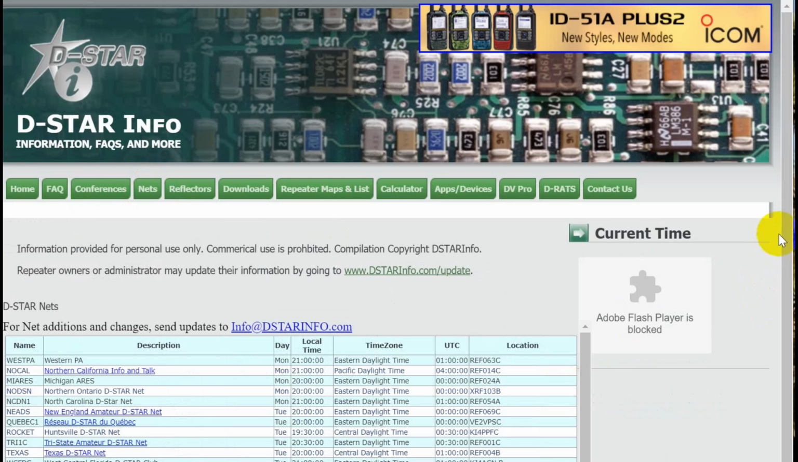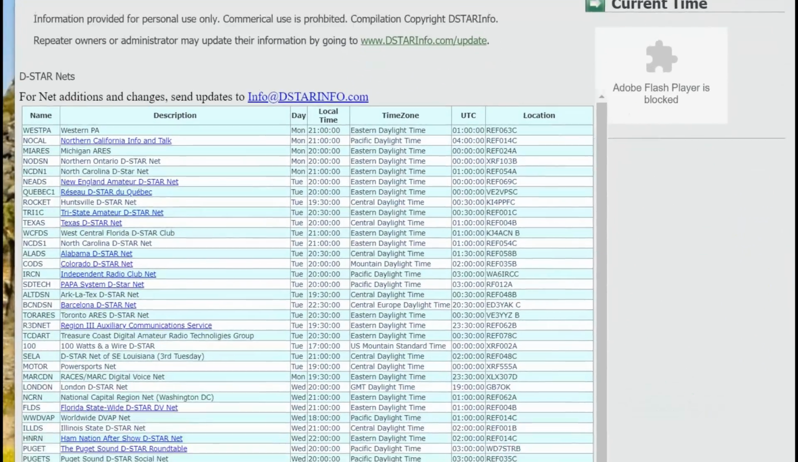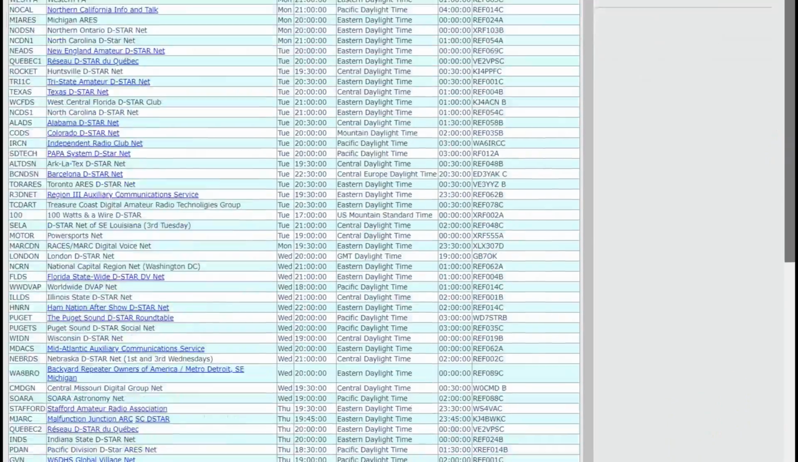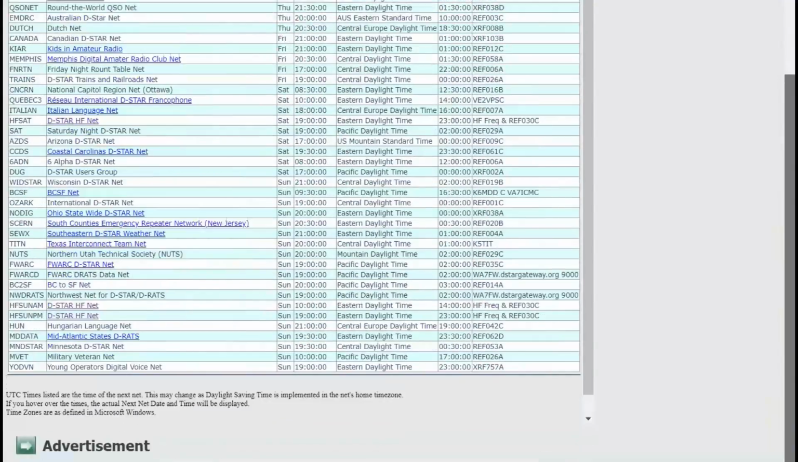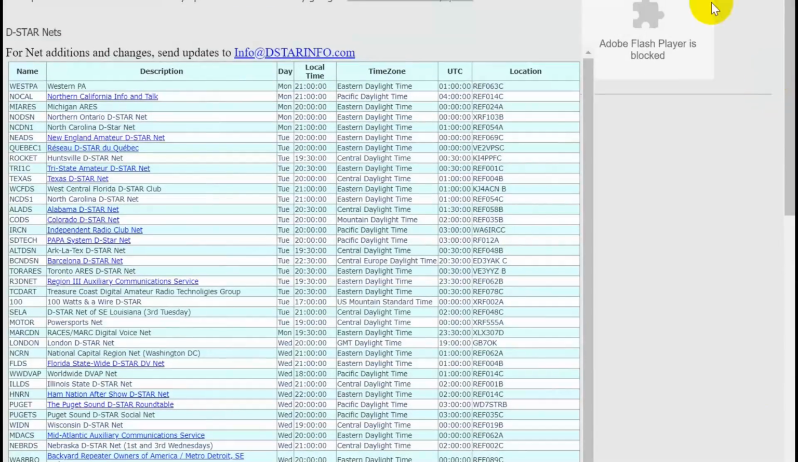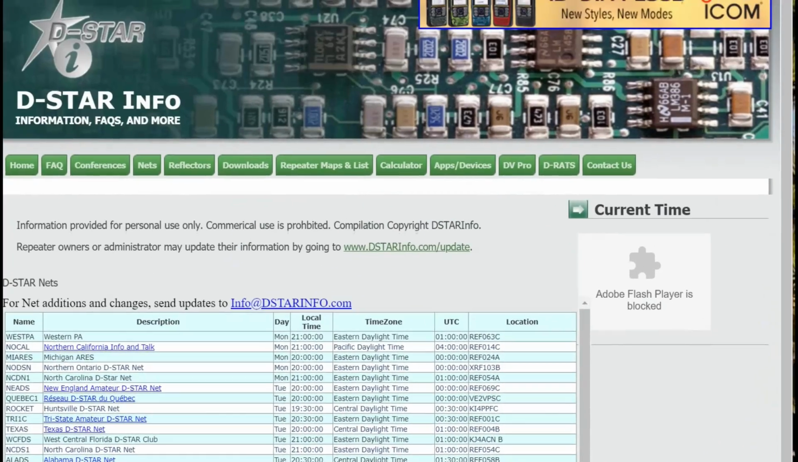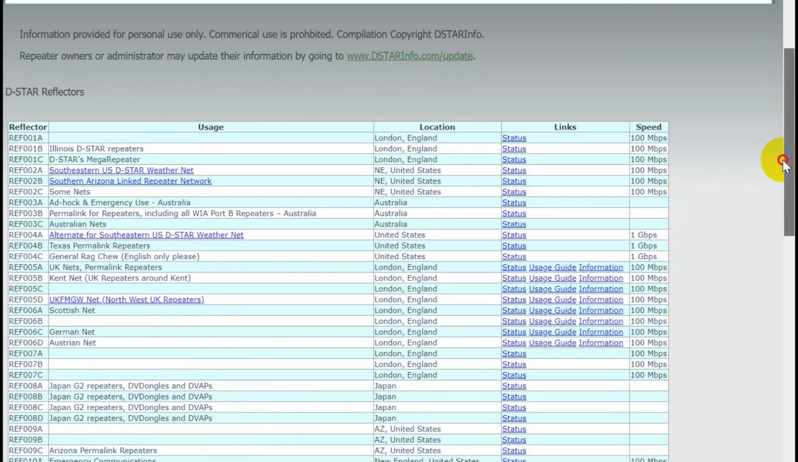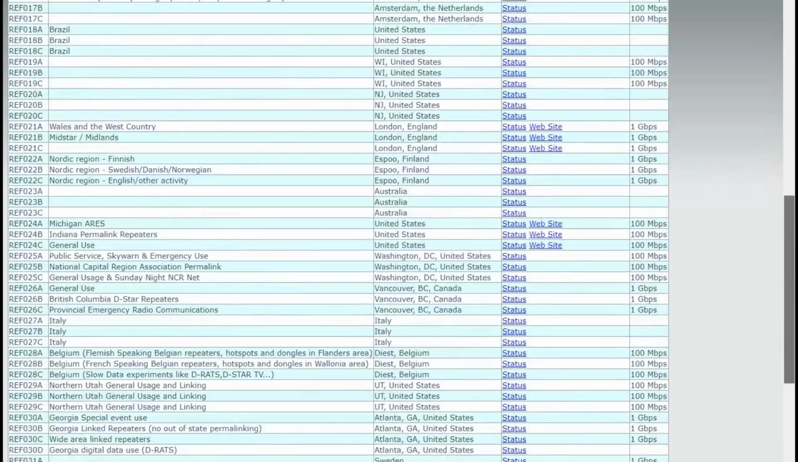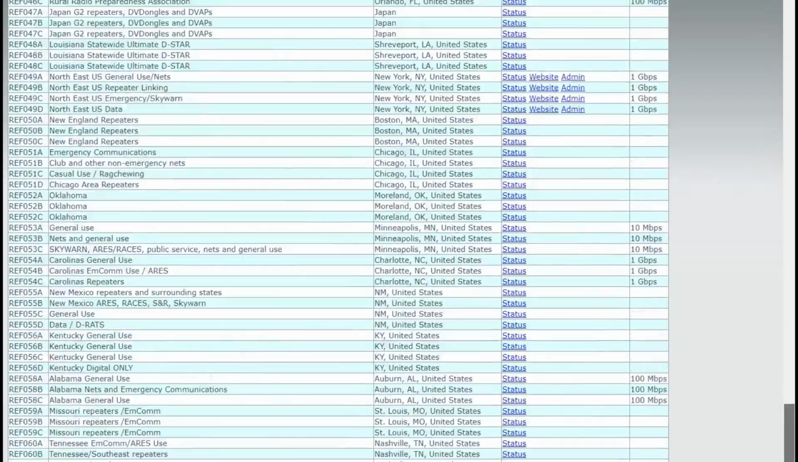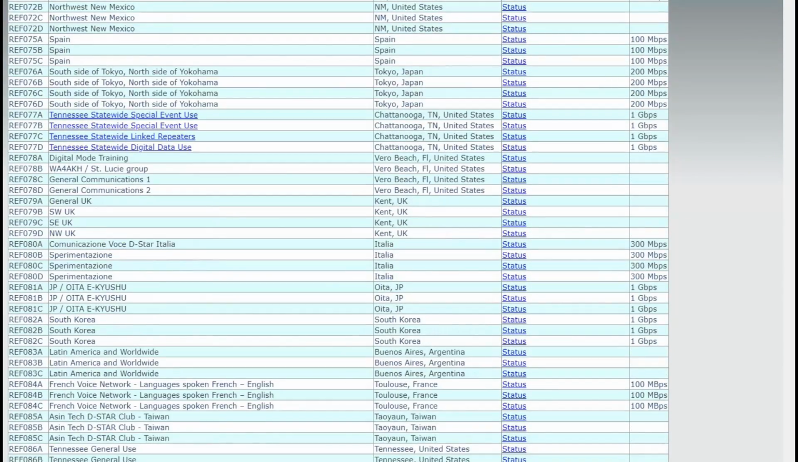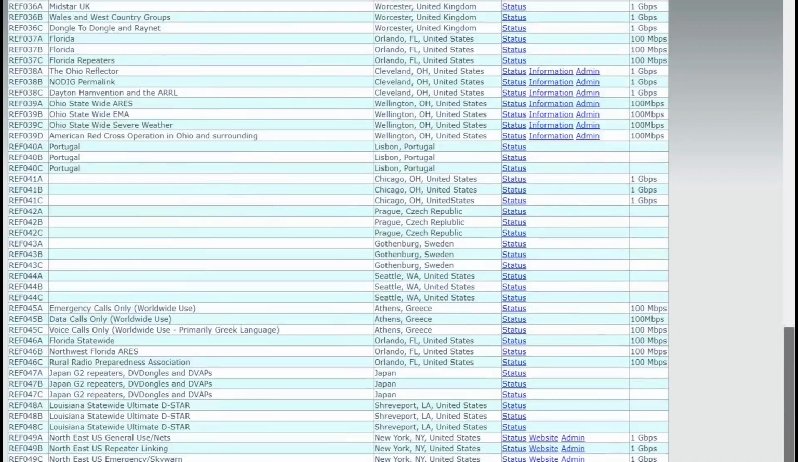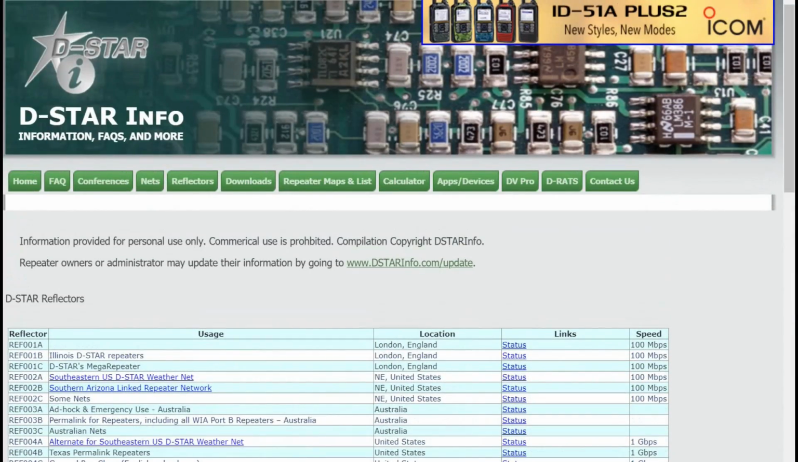There are different nets that they participate in, and they have quite a list here of all of the different nets that they know of that are on DSTAR. So quite a bit of interesting stuff here. Reflectors are sort of like talk groups in DMR, and there's a huge list of them. They just go on and on. And like DMR, you will find some that are used a lot and some that are hardly used at all. So part of getting to know DSTAR is to find your favorite reflector.